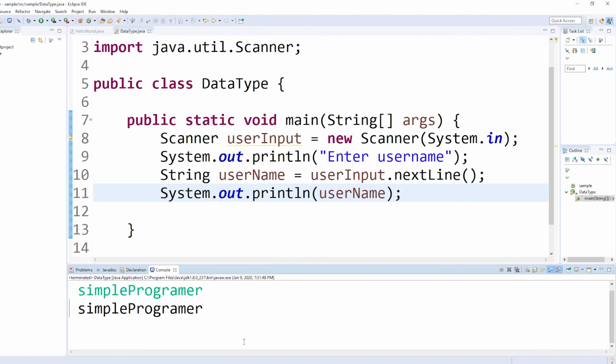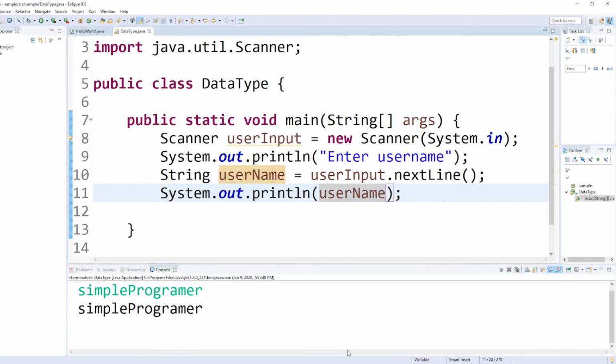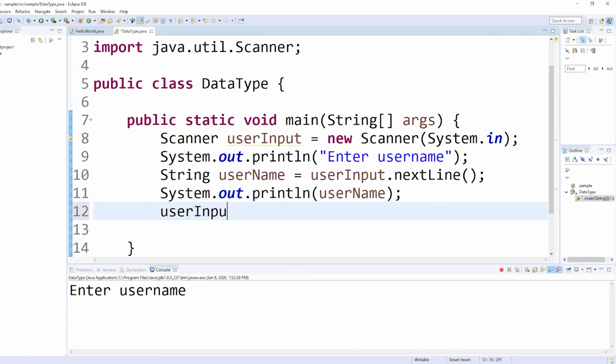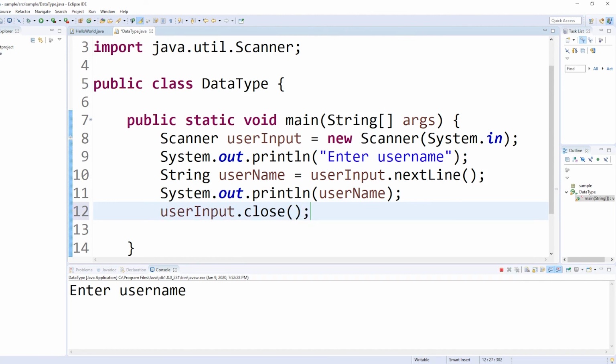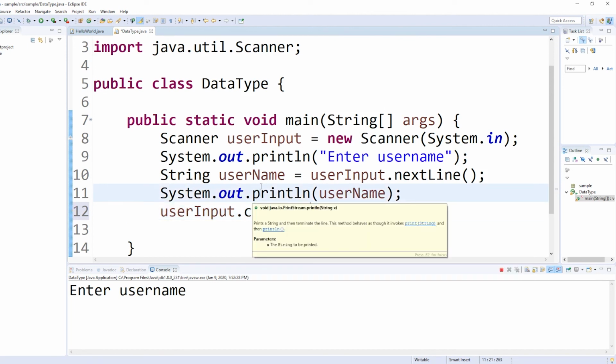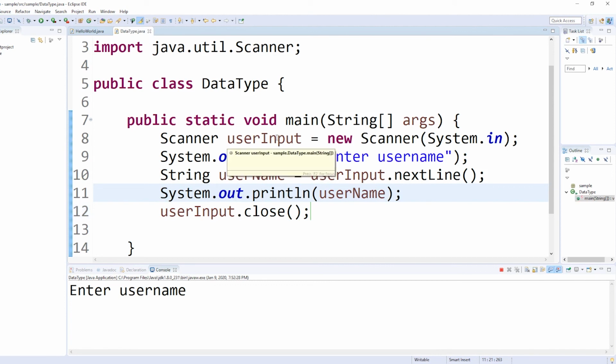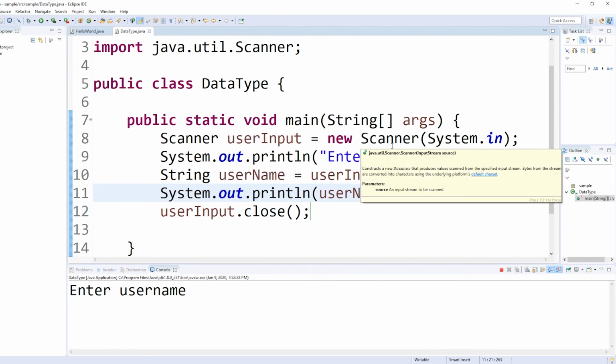It works. The thing about scanner is that when we use it, we need to close it in the end. After we use the scanner, we need to close the keyboard so the user won't continue doing input. So we use userInput close to close the keyboard for the user.